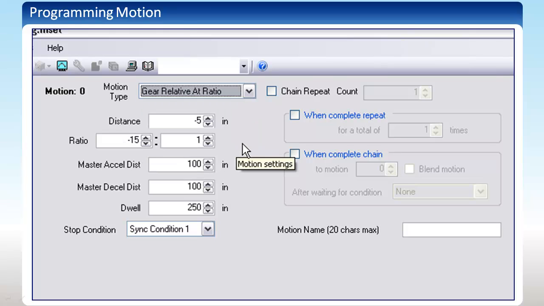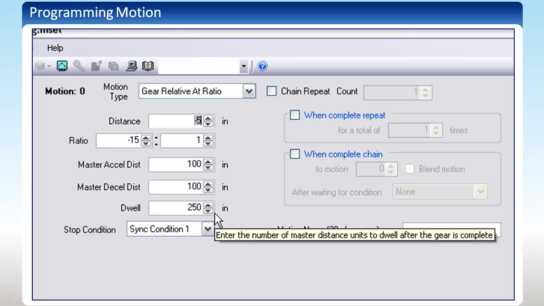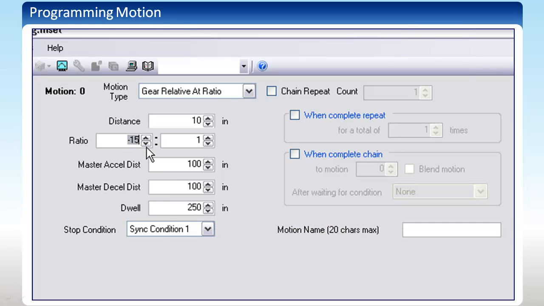Gear relative at ratio allows you to specify a distance for which the servo motor will be geared to the pacer encoder. In this example, for the next 10 inches of travel on the servo axis, the motor will move at a 5:1 ratio to the pacer encoder. When the pacer moves 2 inches in the positive direction, the servo will move 10 inches and will no longer be geared to the pacer.